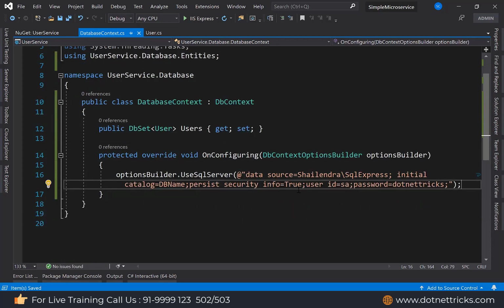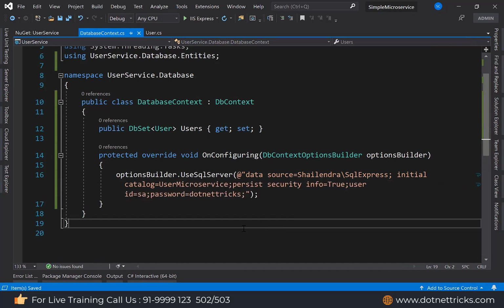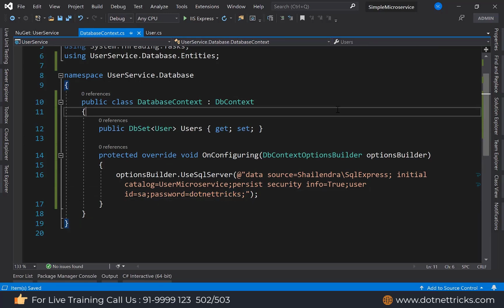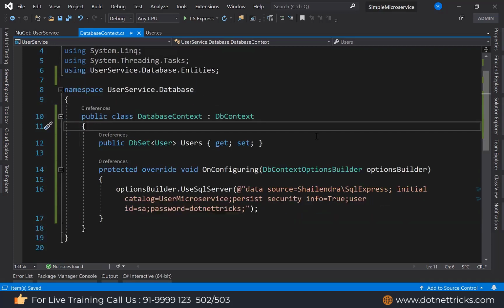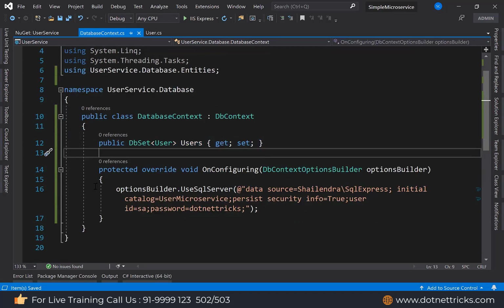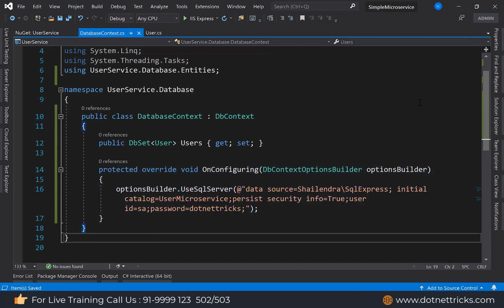So here just copy your data source, and then define your database name. Let's say my database name is UserMicroservice. This is the user ID, and this is the password I mentioned over here. So we have defined an entity for which we will create the database table, and this is the database connection string we have defined.